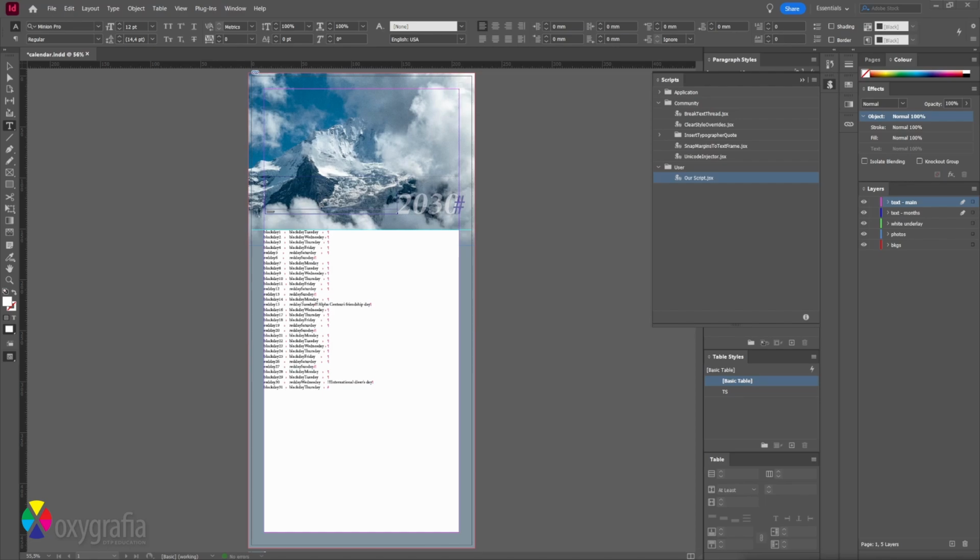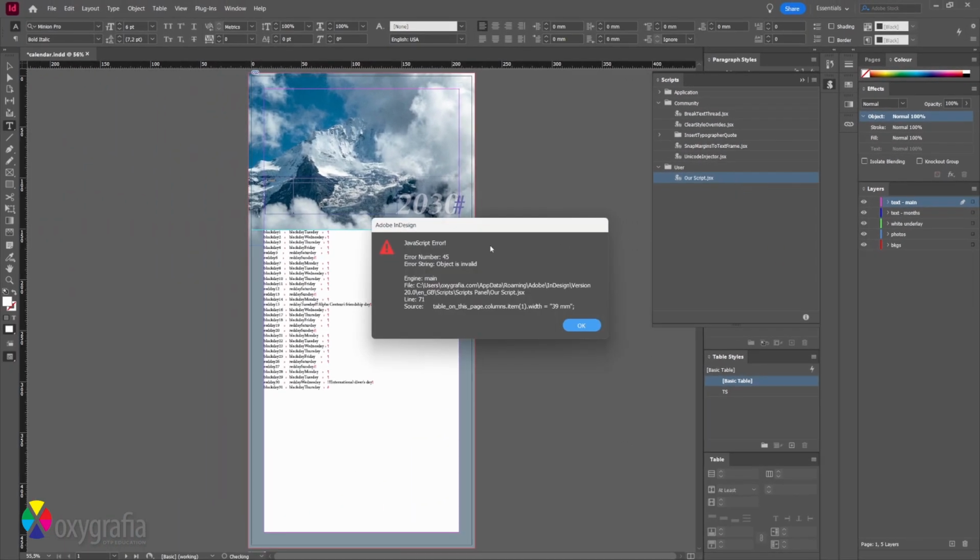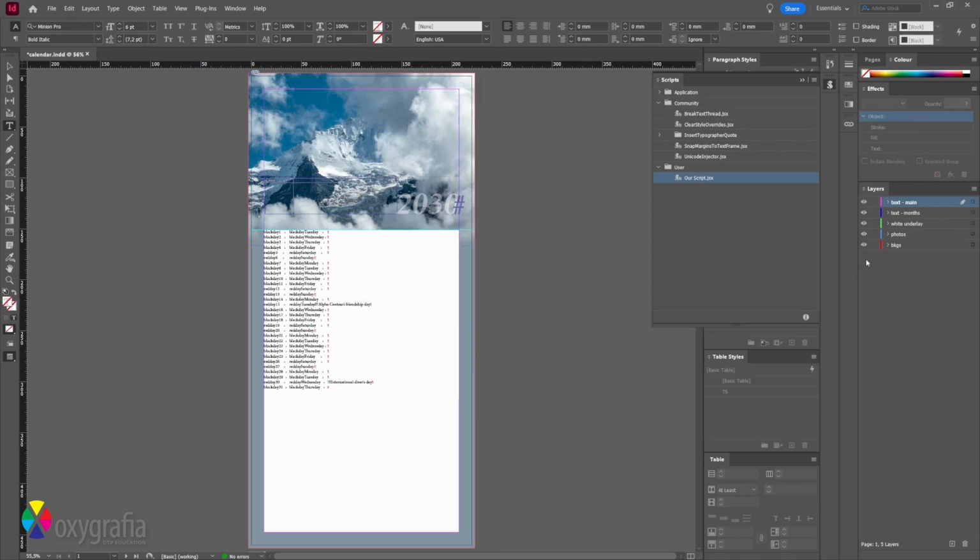Before I run the script, two remarks. First, the script will expect only one text frame on active layer, meaning one object on one page. We do have that. Second, I made the script to consider only unlocked layers, so I need to lock all layers like so before running the script. All layers except text main. Let me show you what would happen if I forget that. Run script. It breaks down. Do remember to lock all those layers and then run the script.